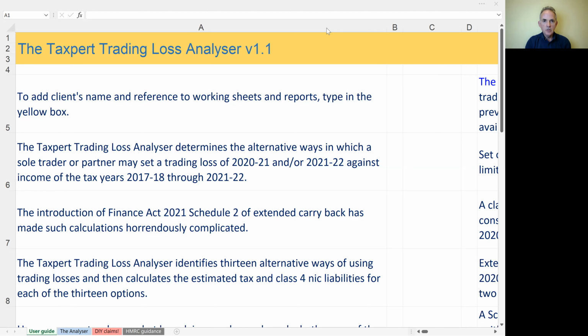The Taxpert Trading Loss Analyser will help you to work out the different ways in which a client, a sole trader or partnership client, can claim loss relief for a trading loss of the tax year 2021 and/or the tax year 21-22. Now, the reason for developing this trading loss analyzer is that the Chancellor has introduced extended loss carryback for sole trader and partnership losses as a result of COVID.